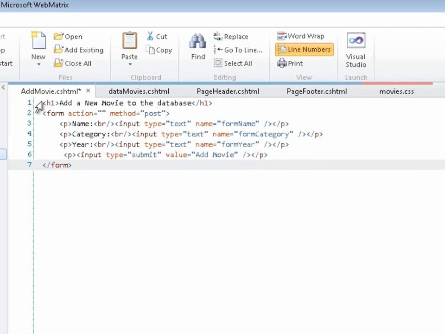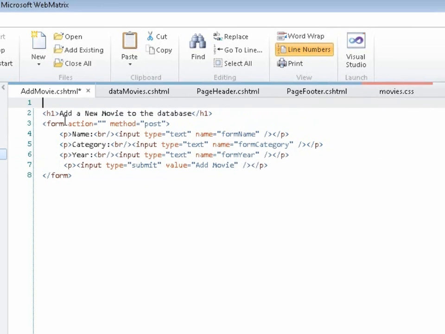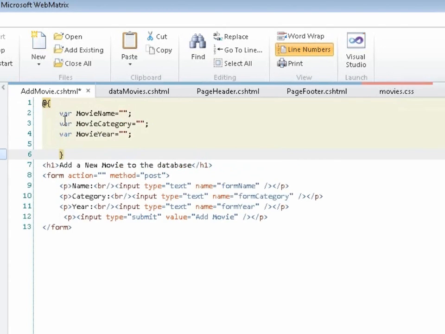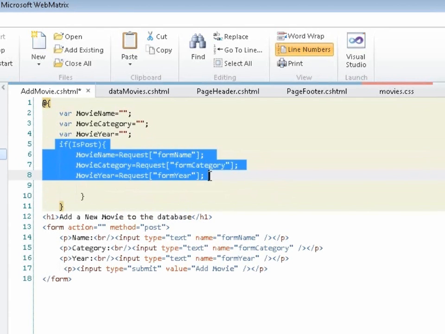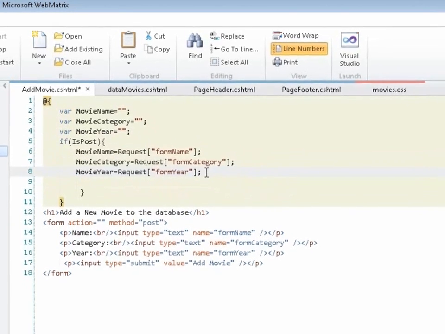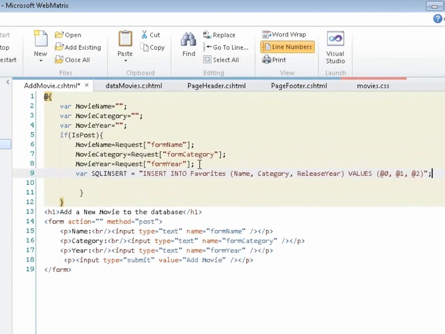Now let's see how to handle the data from the form. To do this, add a code block at the top of the addmovie.cshtml page to set up some server variables. Next, let's add the code to assign the values of the form fields to the corresponding variables. Then add the SQL insert command to add the data to the database.